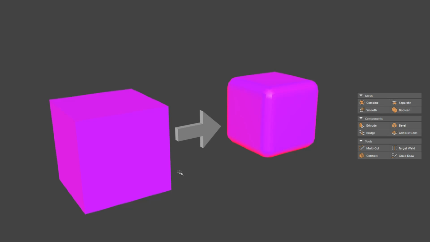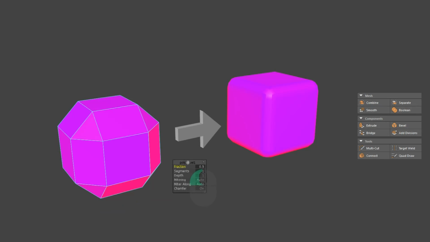The Bevel tool is used to flatten out or smooth the edges of an object. To use this tool, select the edges you wish to bevel and then press Bevel. You will then be presented with a pop-up window with various options to change the properties of the bevel.